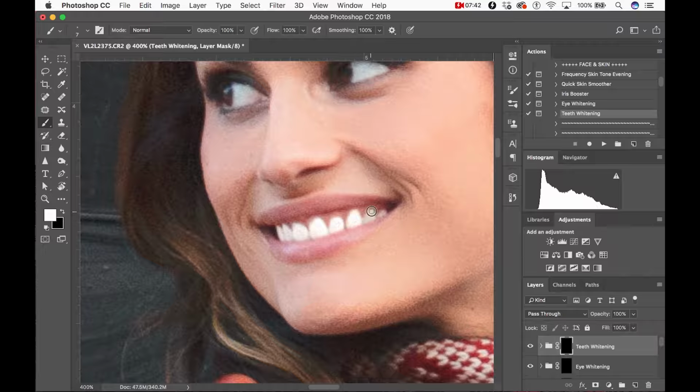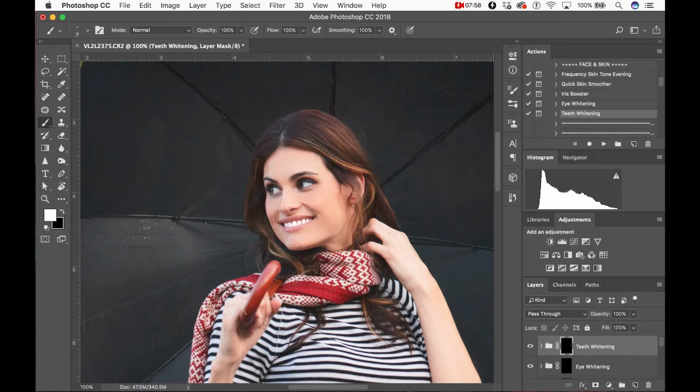Again, here I'm using a soft round brush, and I'm making sure that all my brush strokes stay inside the boundaries between the teeth and the gums. And there we go, before and after. A huge difference.